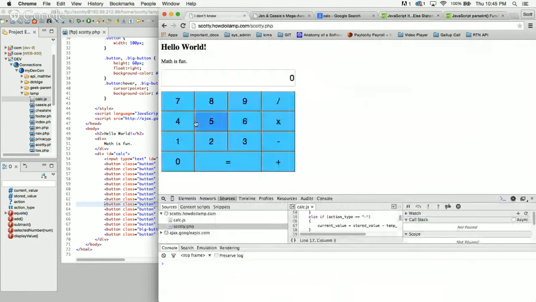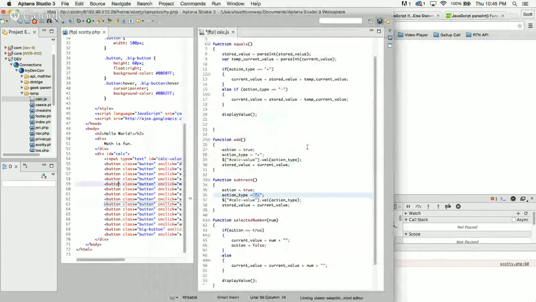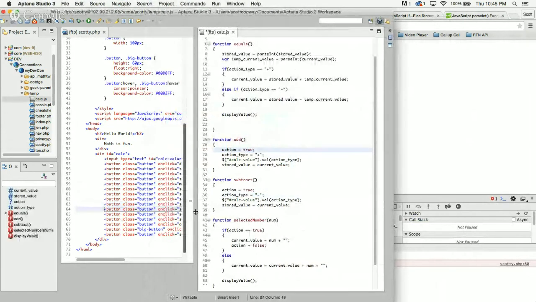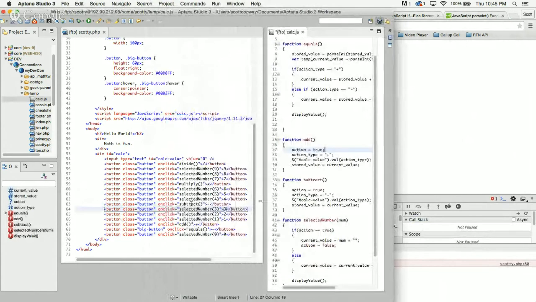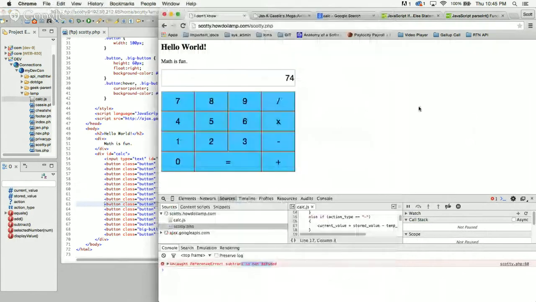But we go here, and I did minus, undefined subtract. So I must not have actually defined it, or I misspelled something. Subtract? No, I didn't misspell. Or I didn't save. That must have been it. Yeah, that's good. Okay, 74 minus 56 equals 18.